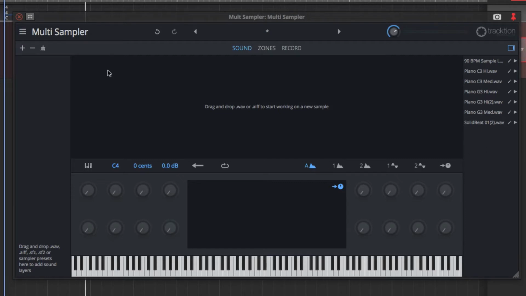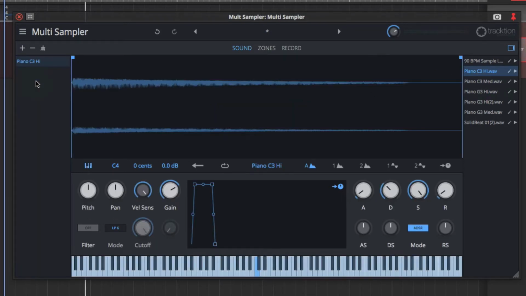To get started, I've already loaded Multisampler. It's blank at this point. I'm going to load in my piano sample again to use as an example. This is a piano note set at the C3 on the keyboard. And the controls that I'm talking about, the sound layer controls, exist on this strip right below the waveform area, covering this section right here between this piano icon and this name. Those are the controls we're going to cover in this video.